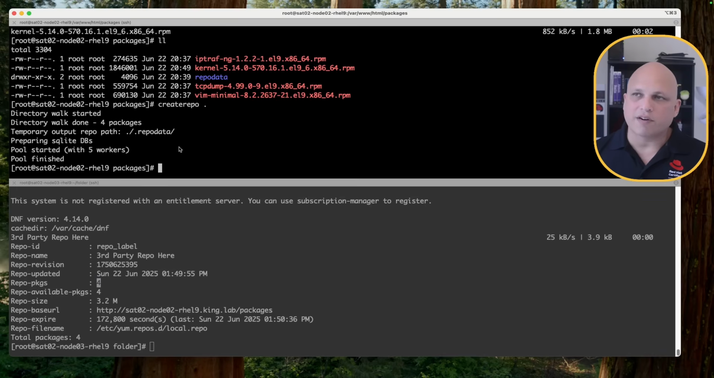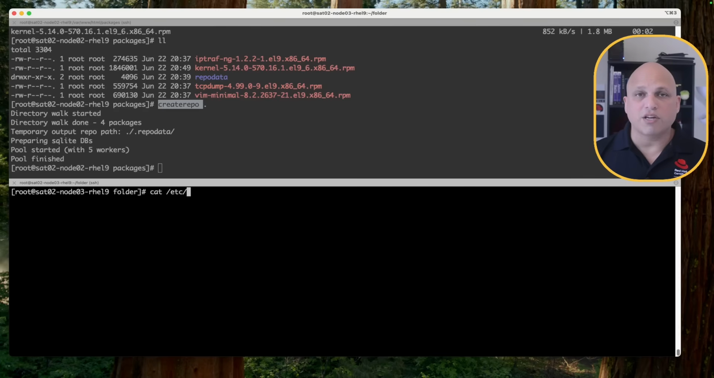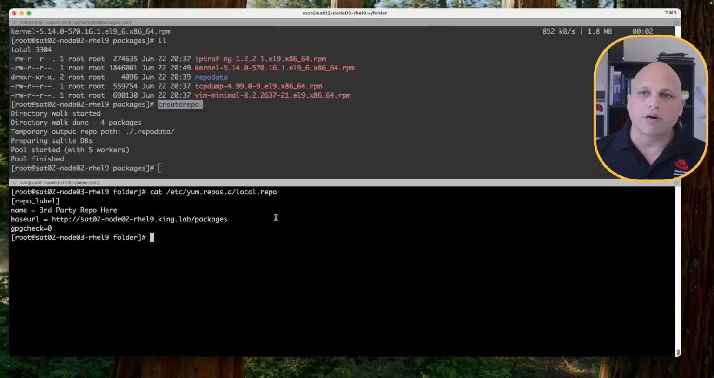That's it. So just to sum up, pretty simple. Some steps in the server just to create the repository structure. Whenever you add a new package, you have to rerun the createrepo. In your client side, just create the repo file under /etc/yum.repos.d/local.repo and point to the correct base URL, which will be your server.